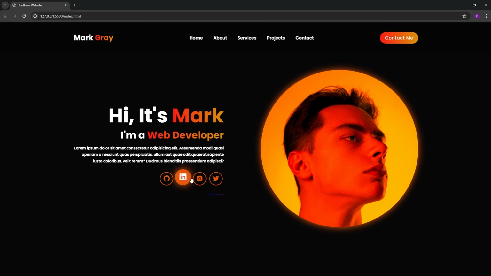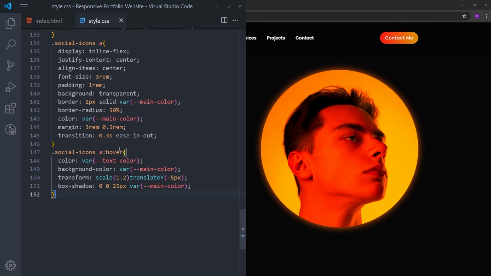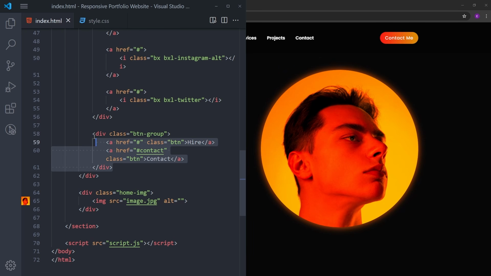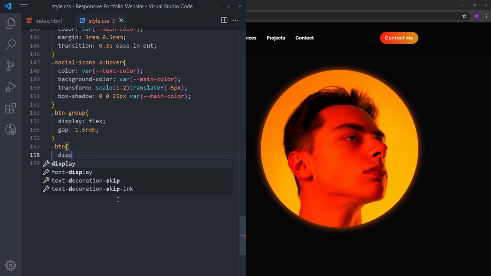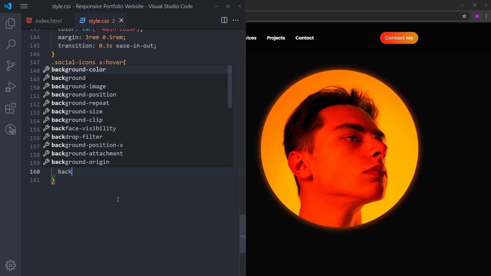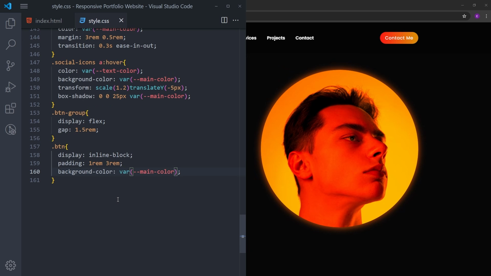So the only thing left in this part is to style the buttons. First, I will select the button group and make it a flex container. And then I will put some gap between the buttons. Let's select the button. The buttons are going to be inline elements and also block level elements. Padding is going to be 1 rem to 3 rem. Background is going to be orange. And I will also have this same glowing effect.